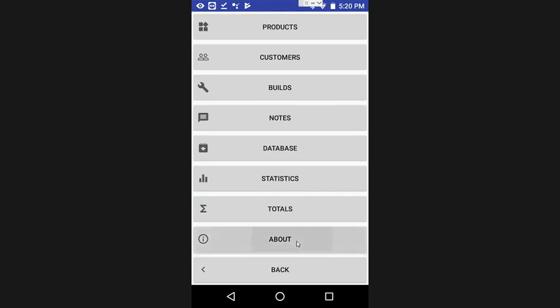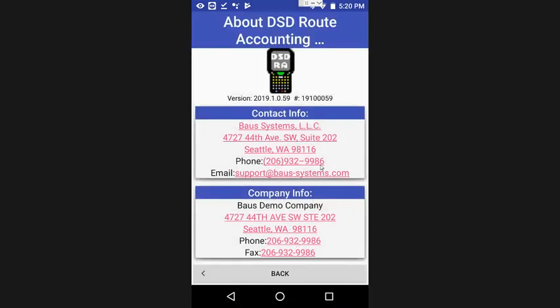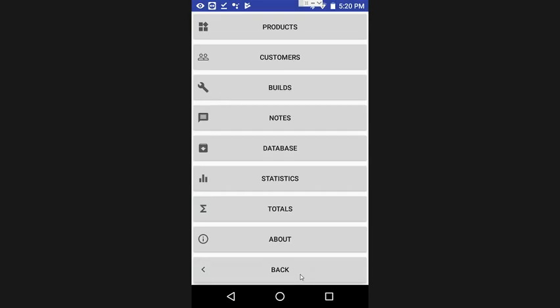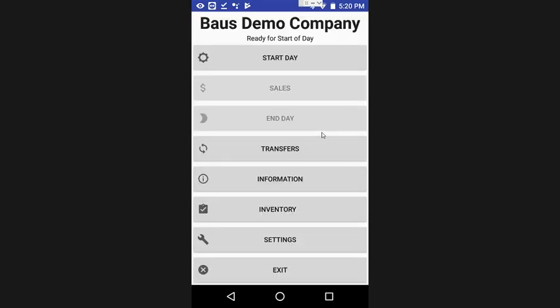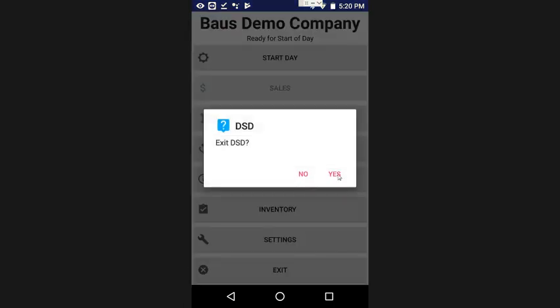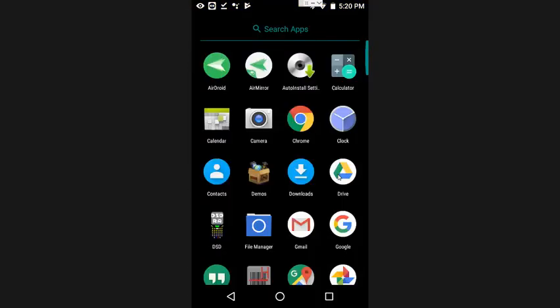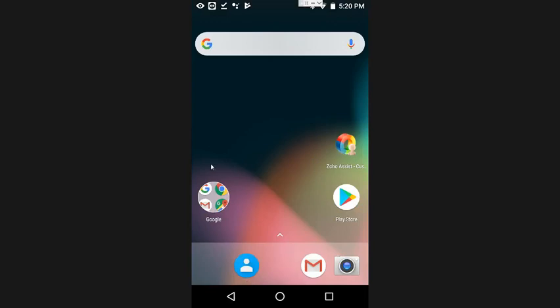The About button will give you information about the current version that you're running and also give you some contact information for support. And then finally, the Back button will take you back to the main screen where you can choose the exit option if you wanted to exit the program. It'll ask you to confirm that you want to exit, and when you say yes, that will take you back to your applications list. By clicking on the triangle button at the bottom, it'll take you back to the main screen of the Android operating system.